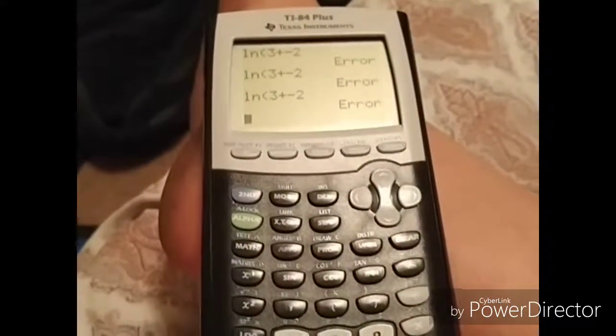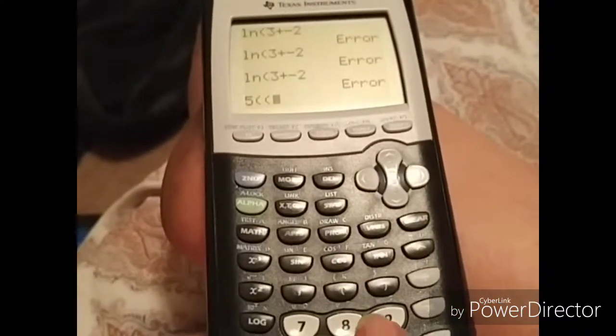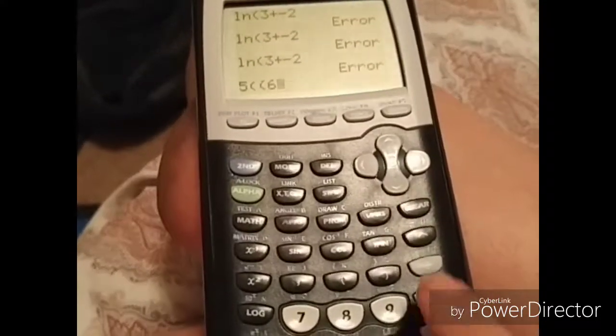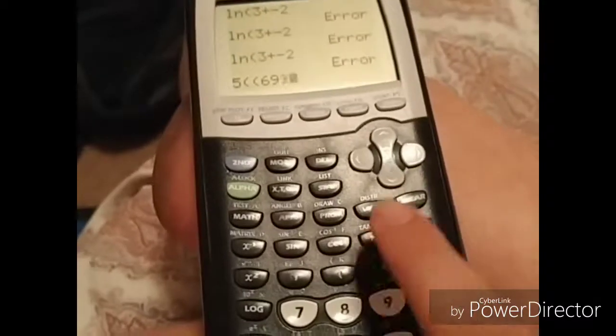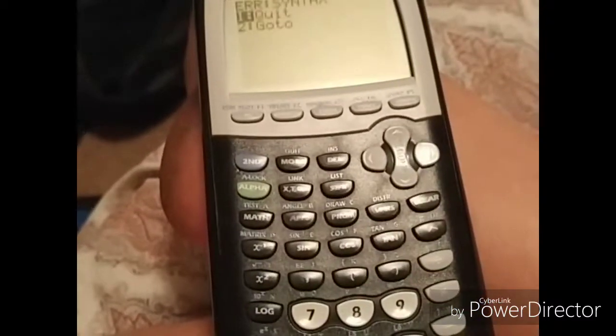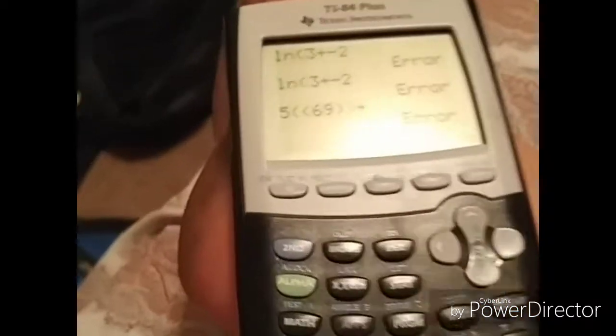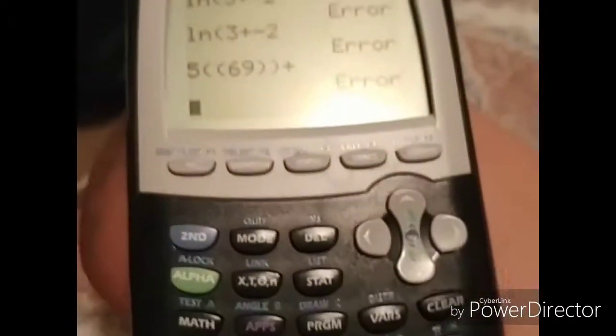I'm going to push yes, and then you can just get back to your calculations, like parentheses 5 times 9 parentheses plus something. Quit. Alright, anyway, that's that. Guys, this was math skill number 1.